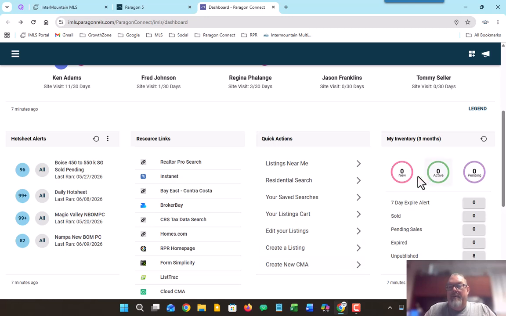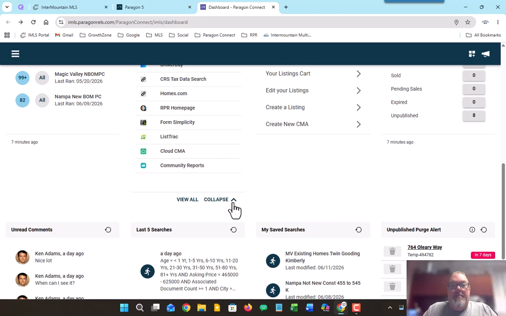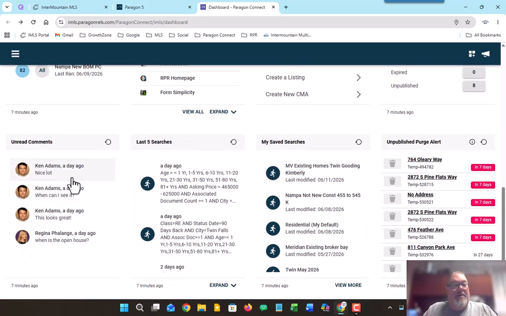And then we have the My Inventory showing your new active and pending listings in the last 3 months, expiring, sold, pending sales, expired listings. And then unpublished are your partial listings. So as I work at the MLS and I don't have any listings, I do have 8 unpublished listings that are right there. And then my last widgets that I have my unread comments.